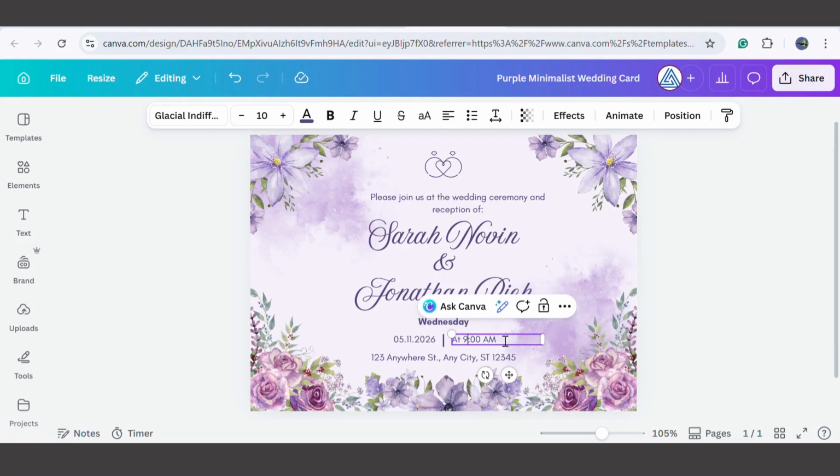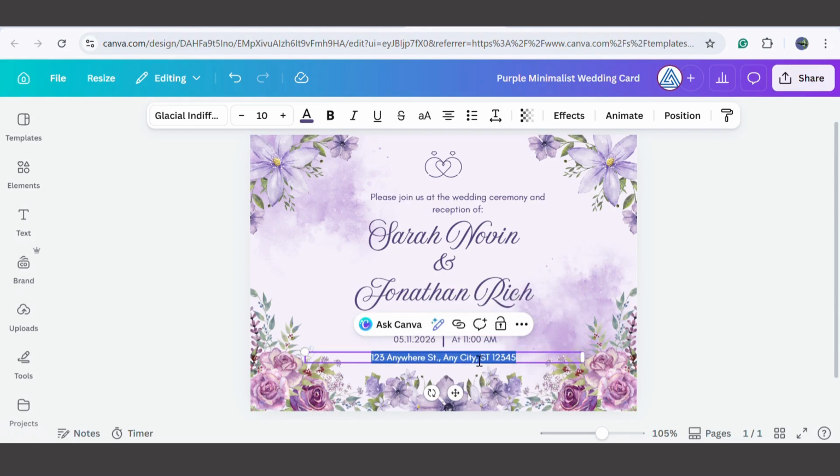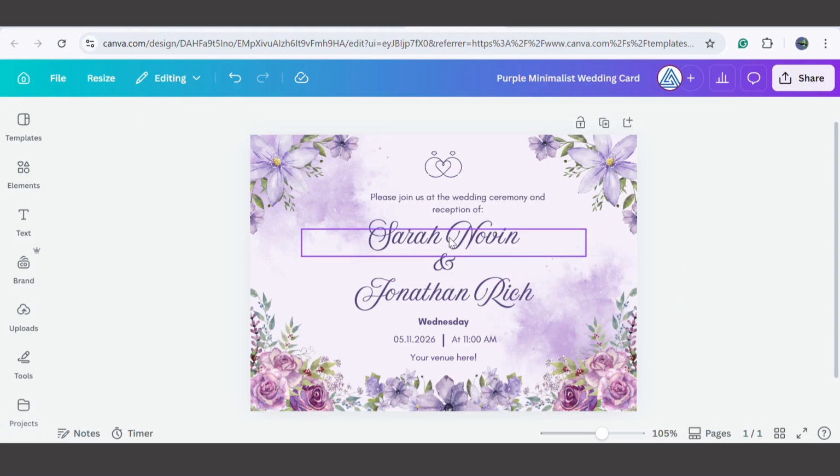Next, you can customize the colors. When you click on any element, the color options appear at the top. You can match the colors with your invitation theme, and if you have brand colors saved, Canva will automatically show them.